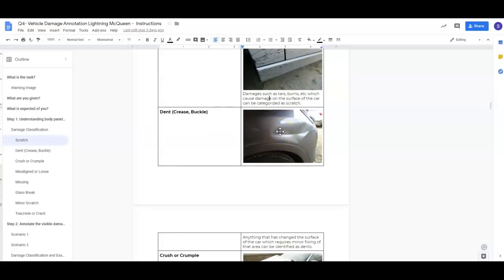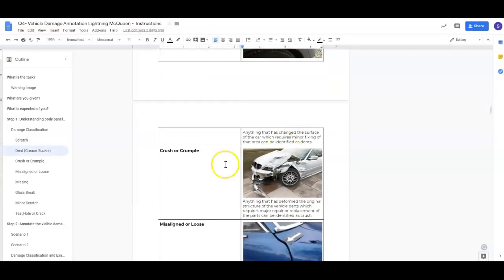Dent, obviously, if there's a curve or bend inwards, to the inward part of the vehicle, that changes the shape of the surface, obviously that is a dent. And this is still at a panel level. Crushed is if you have a vehicle where a few panels are heavily damaged. You can see that they are crushed or crumpled, and that a large area is affected. You know that it requires major repairs.